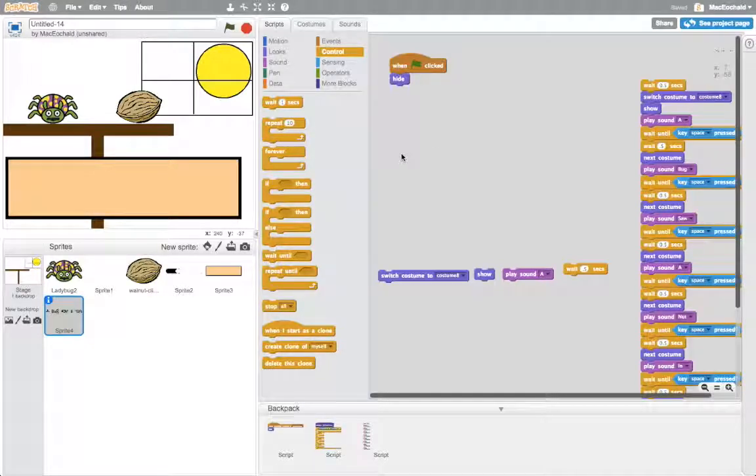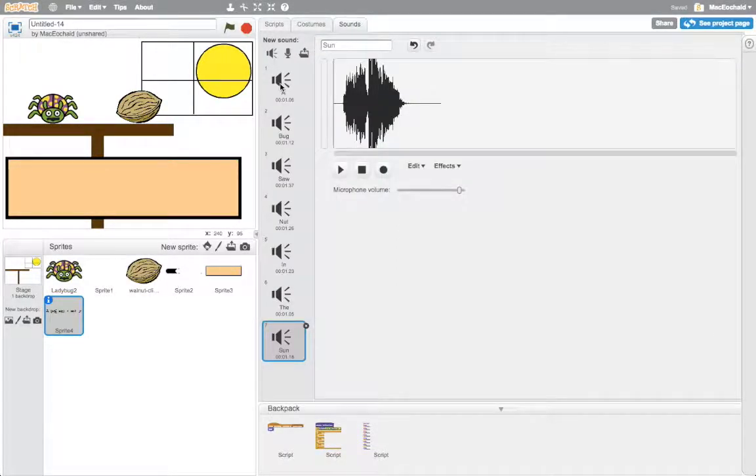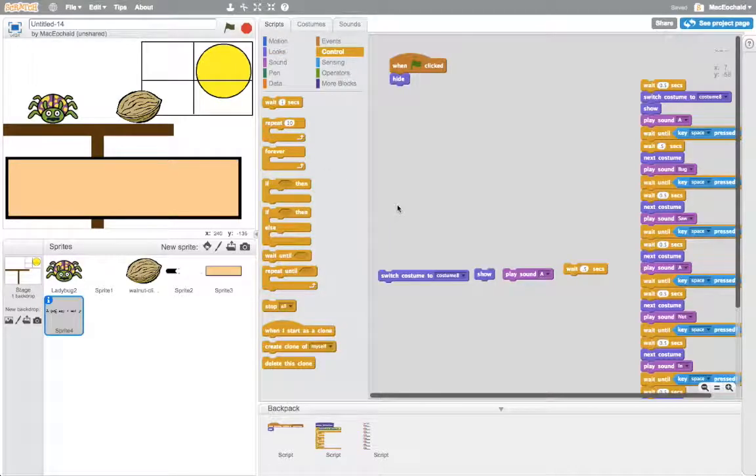So I have the entire poem broken down into chunks here, and this is what's called the costumes of this sprite. And then I have all the words from the poem as sound files that I've recorded. So now I'm going to try to create a script that will have this sprite reveal itself one word at a time, and each time it reveals a word, it's going to create a sound. The program I've already had is that when the green flag is clicked, hide.